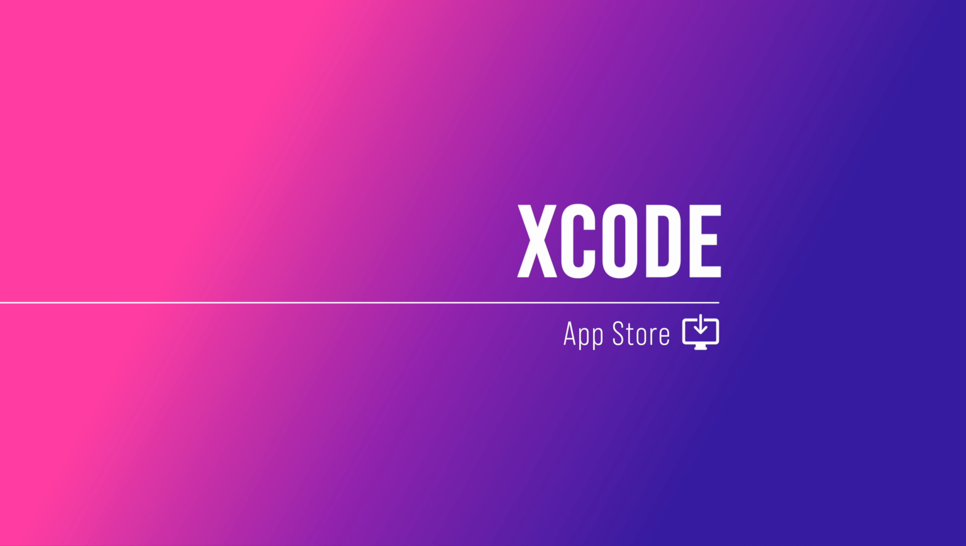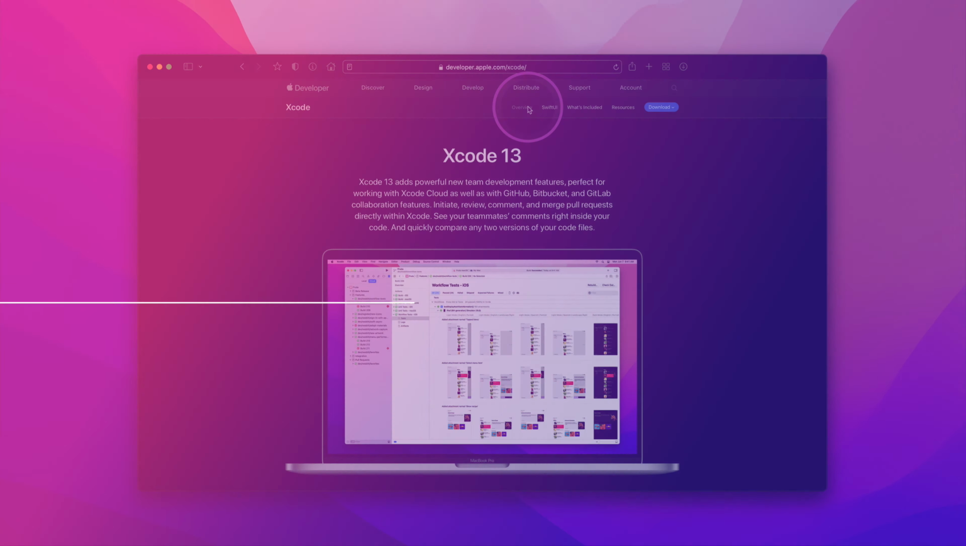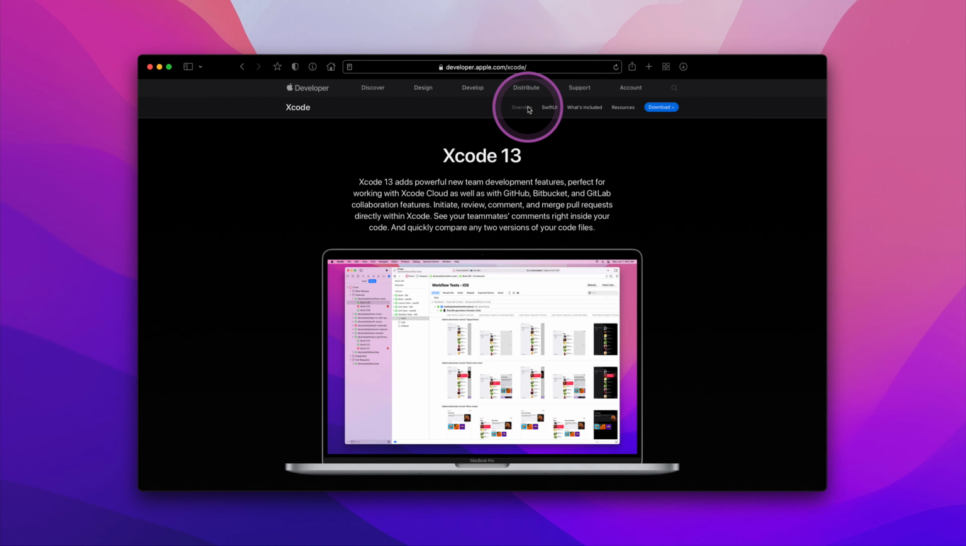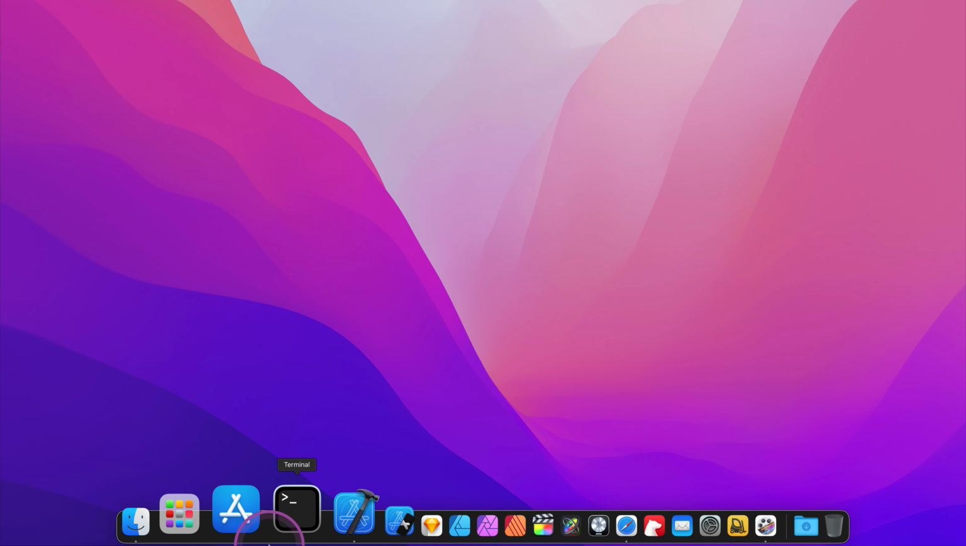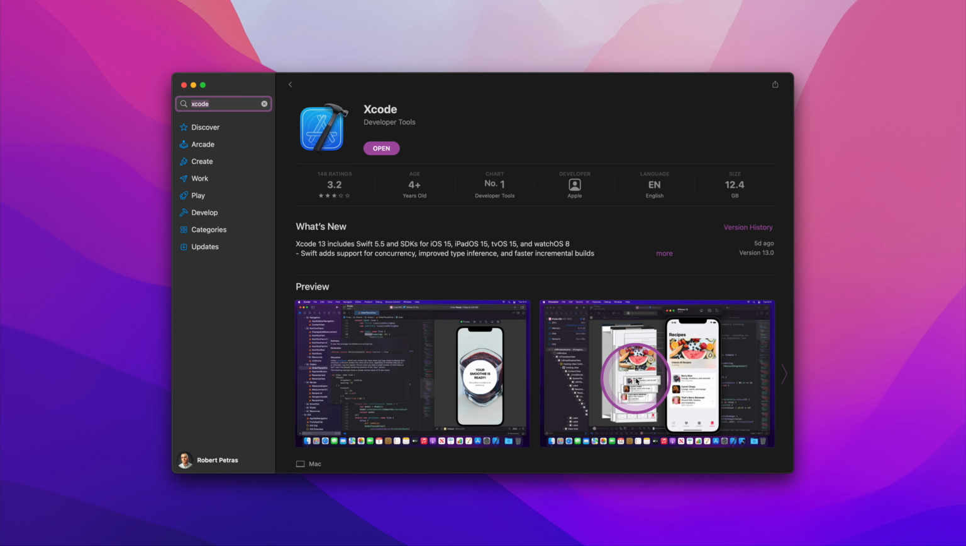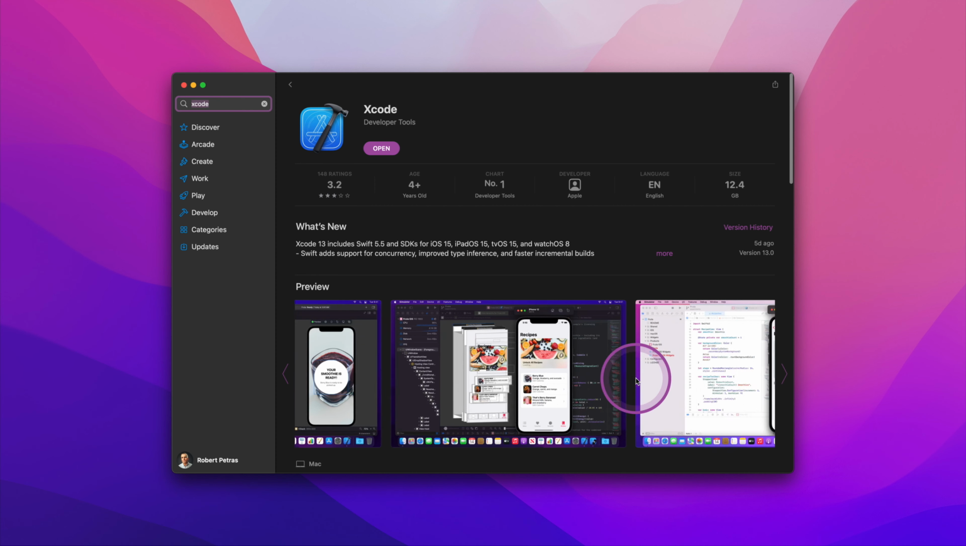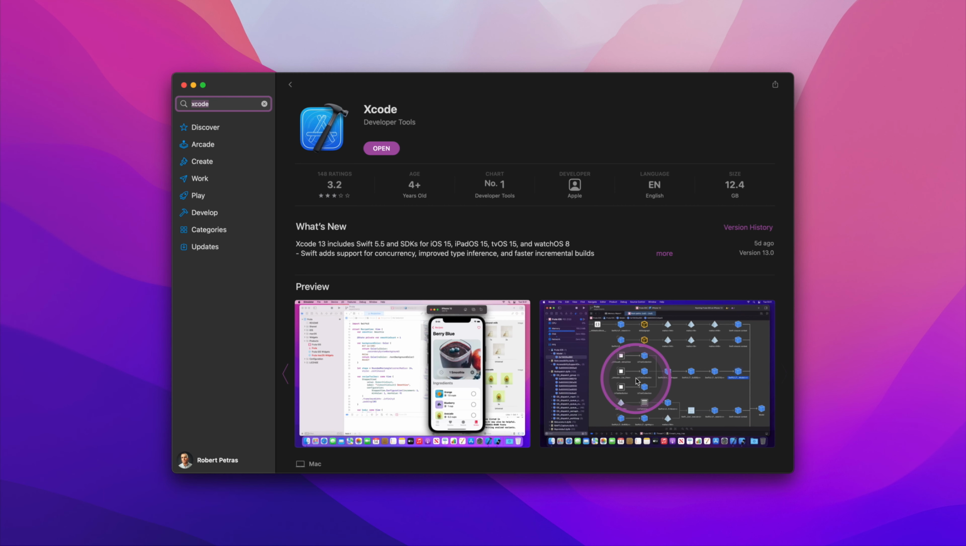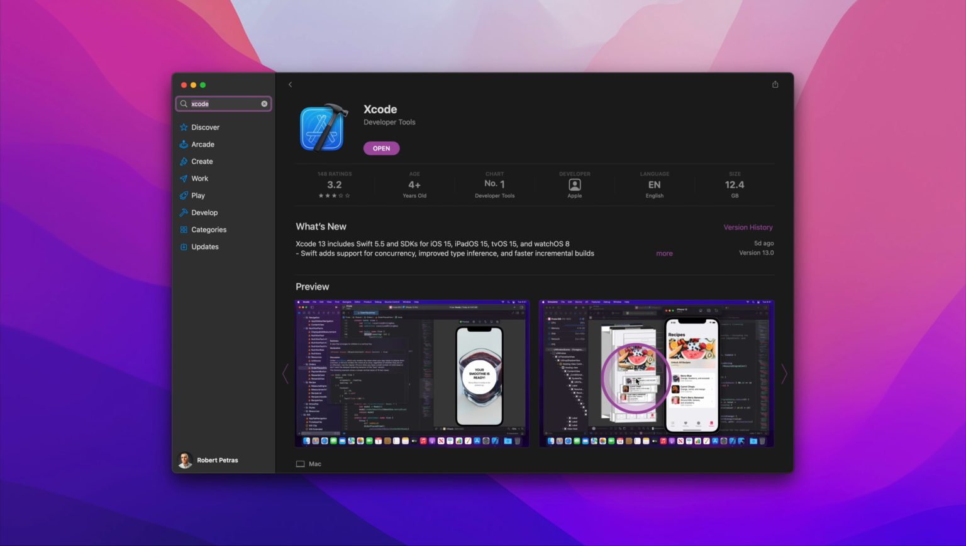Xcode. First and foremost, you will need the Xcode application installed on your computer. To get the latest version of Xcode, you will need to open the App Store on your computer and download it using your personal or business Apple account. It's worth mentioning that the Xcode editor is free, which is fantastic.